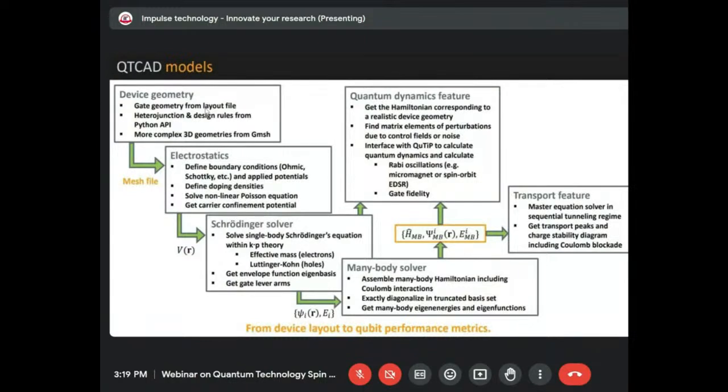But for simple and typical quantum dot structures, it is possible to directly import the gate layout file in the GDS format. From the KLayout option, you can generate your layout file in GDS format and import it into our device simulator through the Python API, and define some heterostructure and design rules from the user-friendly Python API. This can really save a lot of time compared with the more flexible but more involved Gmsh technology.